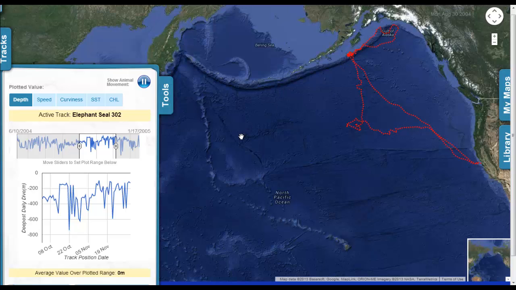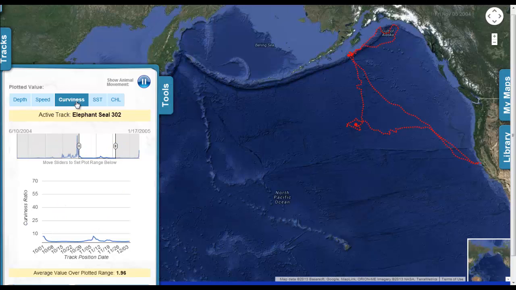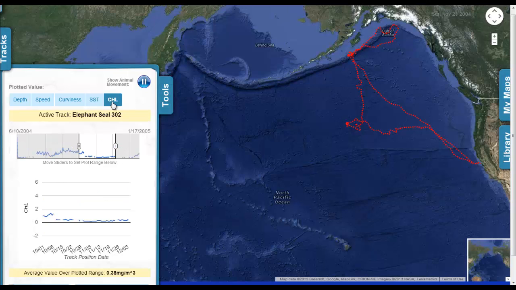You can also explore the other kinds of data that were recorded about the animal's behavior. For example, we can look at the maximum depth the animal dove to each day. We can look at its speed. We can look at the curviness of the track. We can also look at the sea surface temperature and the chlorophyll that was measured each day as the animal made its way along the track. Using these tools, we can learn a lot more about the animal's behavior.